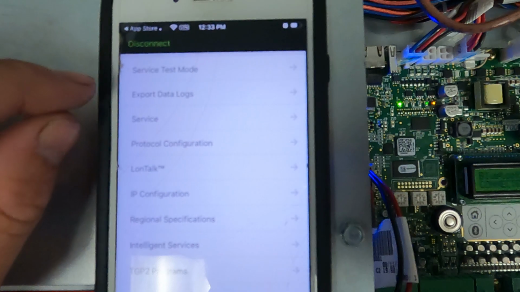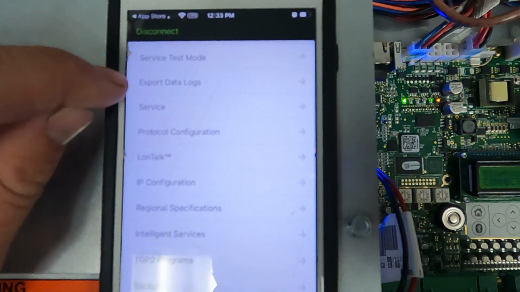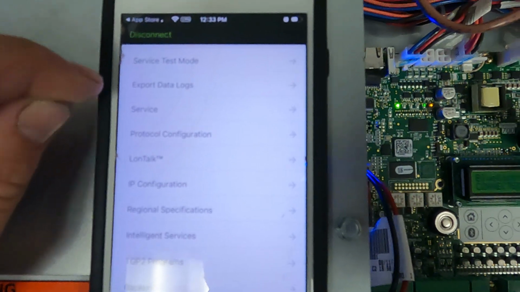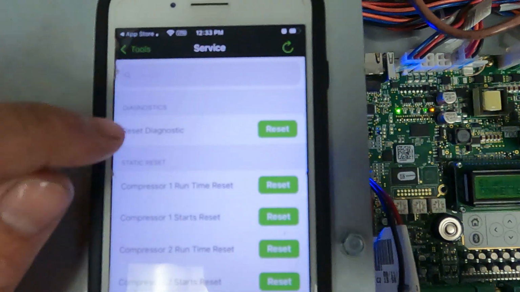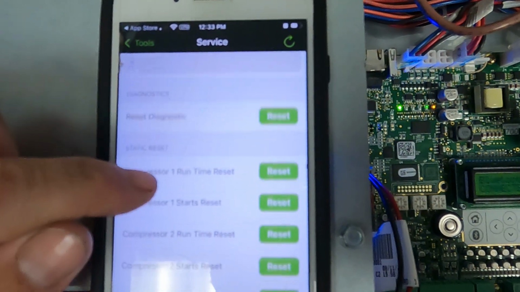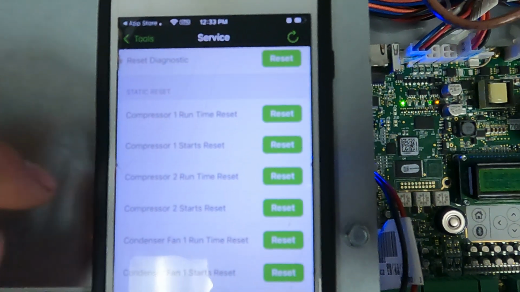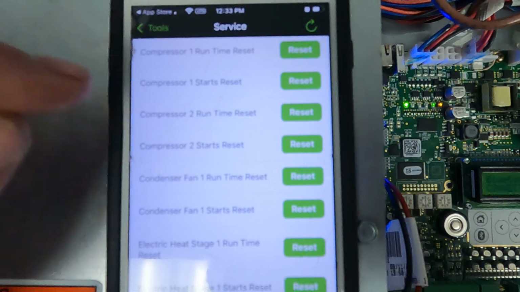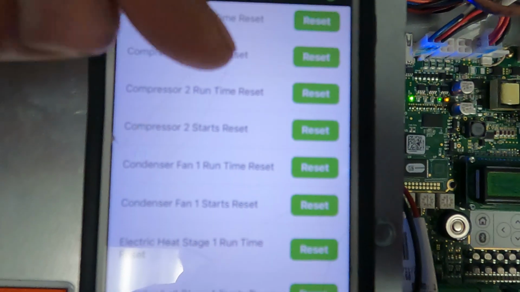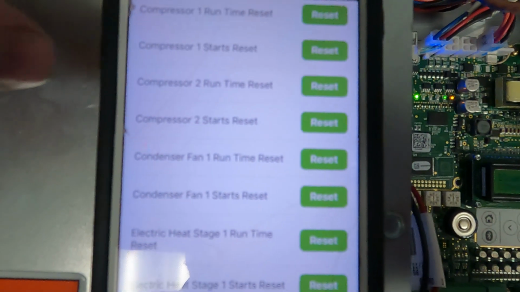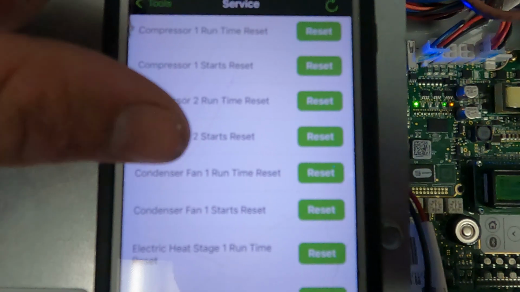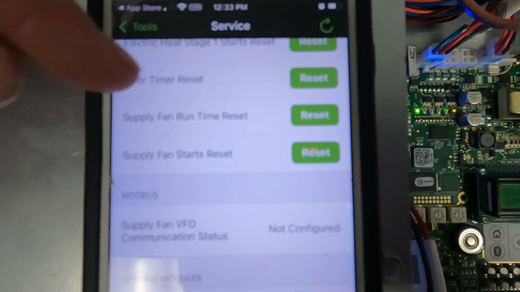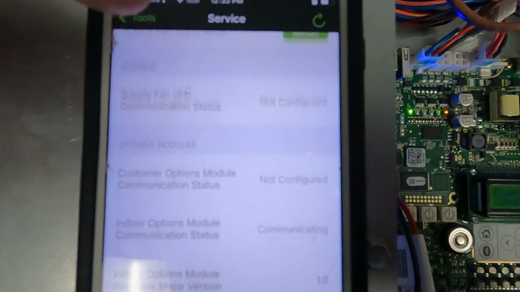And some of the other features, you can export the data logs. So all your runtime history and everything, you can export it if you want to. Service, you can reset your fault codes, your diagnostics. These are other resets you can do as far as compressor, fan motors, which is a nice feature. Let's say you replace a compressor, you can reset the runtime on it, so you're actually logging the new component runtime. Here's your filter timer reset. If you do get that fault code, click that and it'll clear it.